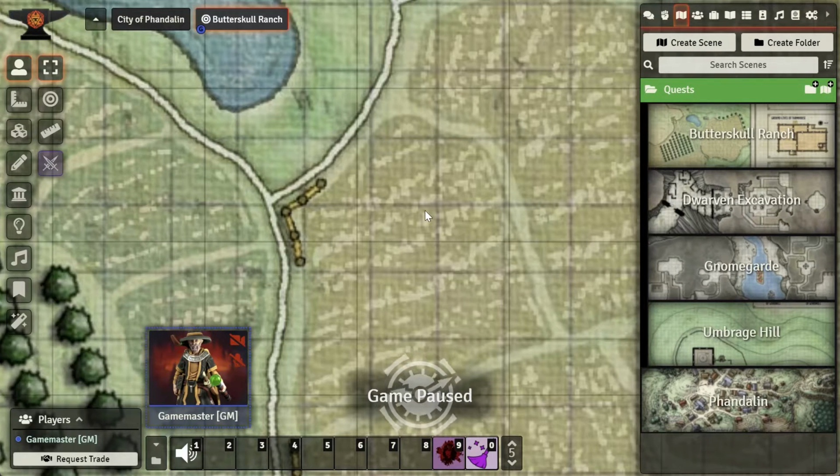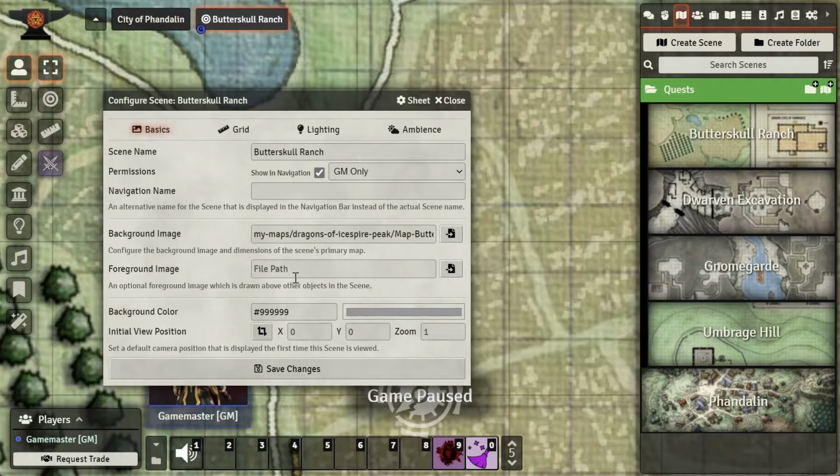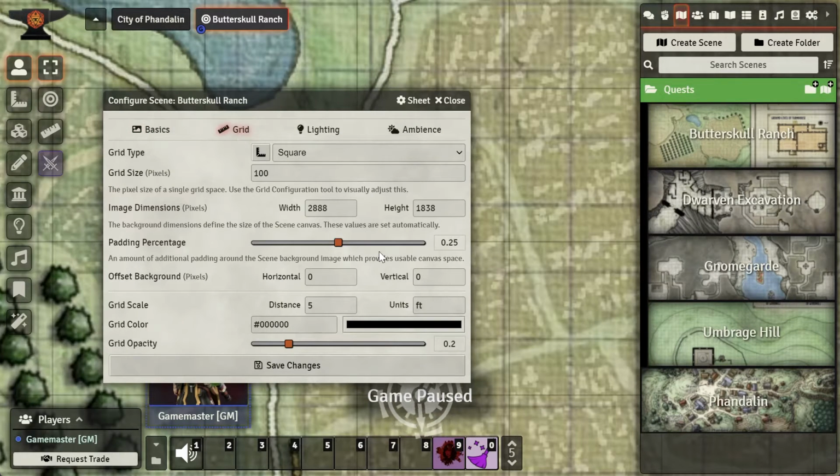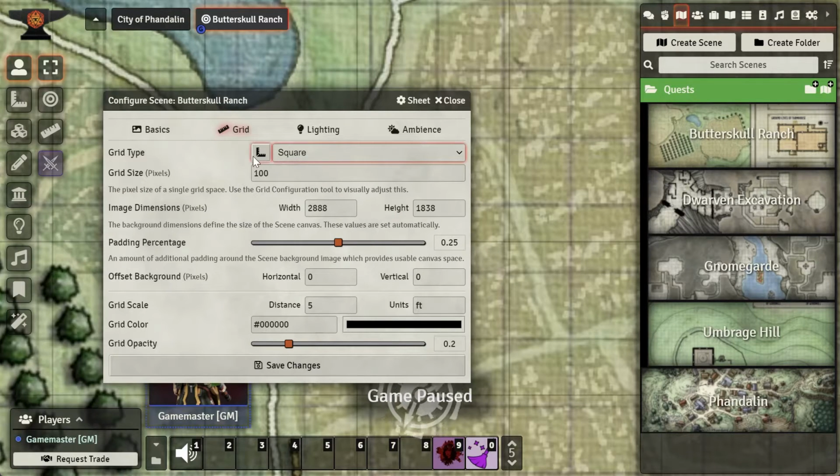All right, so let's go back in, and we'll right click here, go to configure. And when we go to the grid, you'll see that currently this is set for 100, which is fine. We're set for the square grid. You can make it gridless if you want to, but that's kind of weird. And you could do hexagonal, and you can do whatever you want. This little doohickey here is the grid configuration tool. And that's where we're going to do most of our fine tuning here.